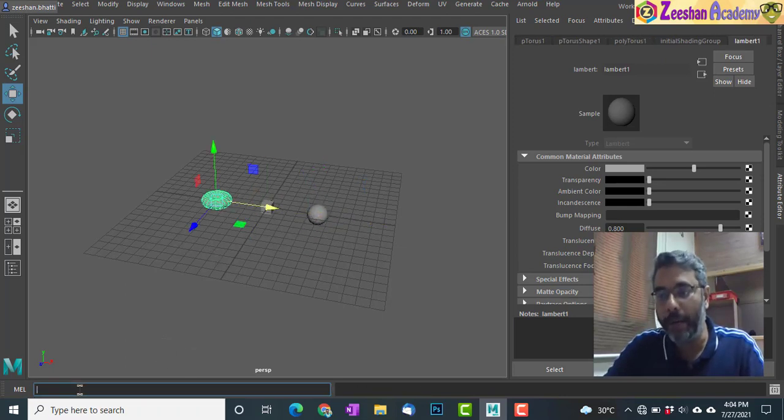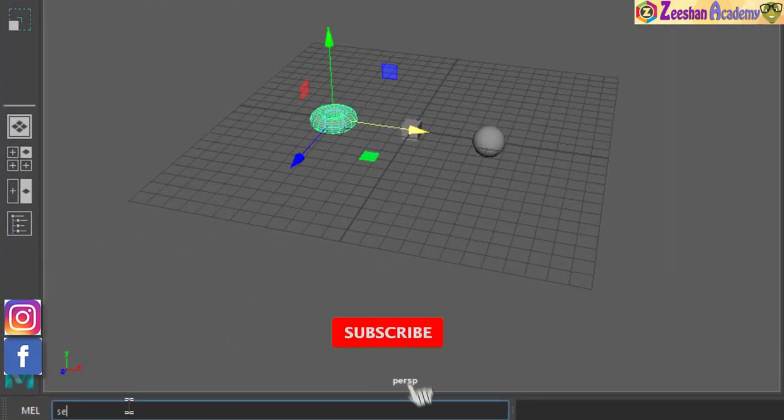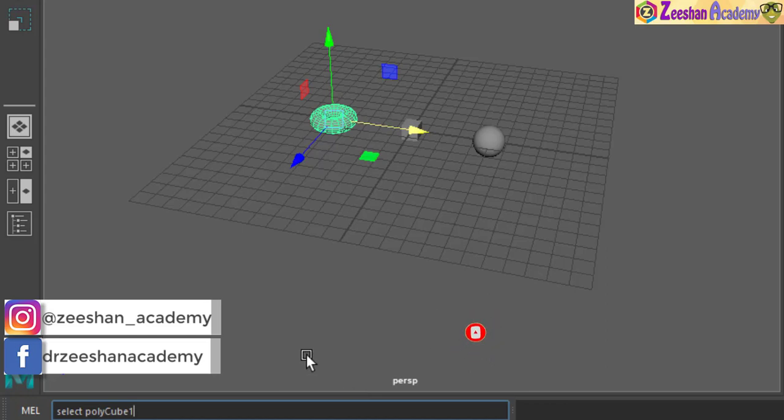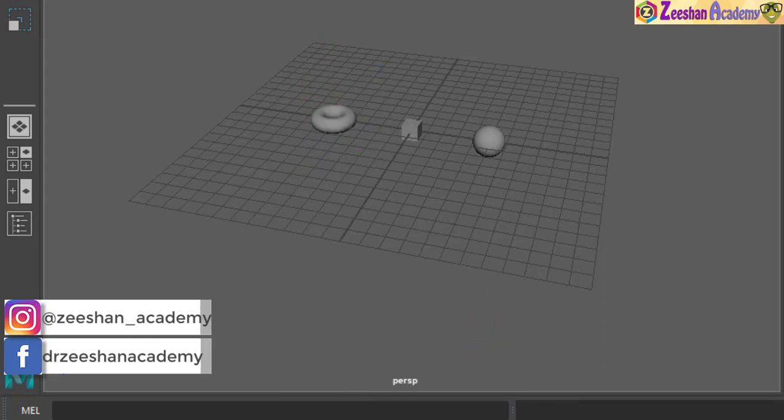This is what we call the command line. So this is a single line command that we execute most of the time. Single line commands we execute here. You can execute multiple commands as well, separated by a semicolon. Similarly, we can write, for example, select polyCube1, and if I press enter, my polyCube1 node is selected.